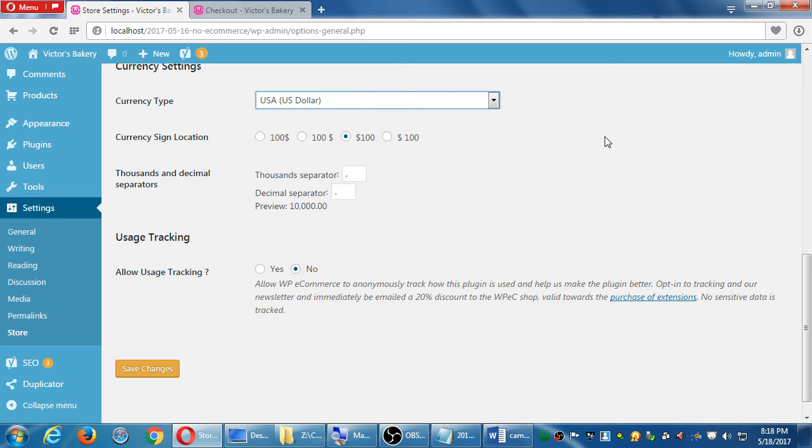Is tracking exactly what does it mean? It's going to track, the people that created this plugin are going to track your site to see how you use it, to improve it, I guess. So putting no is perfectly fine. It will not affect your shopping cart at all, and putting yes will not affect your shopping cart. It's just that the people that invented the plugin want to check how you're using the plugin, and they will give you a 20% discount if you do.